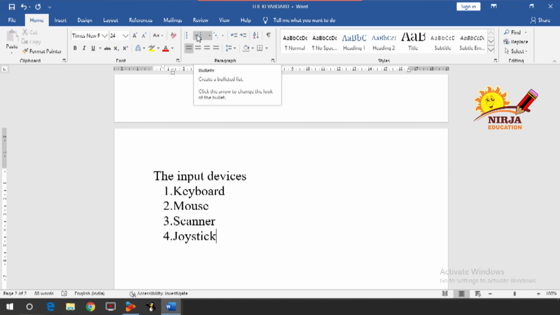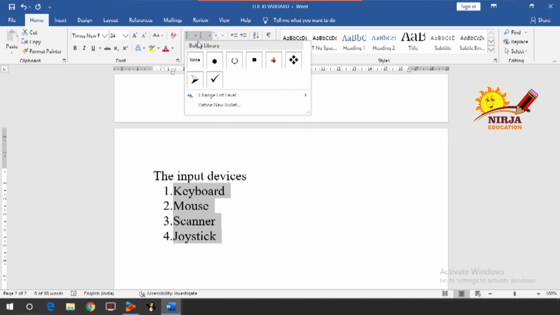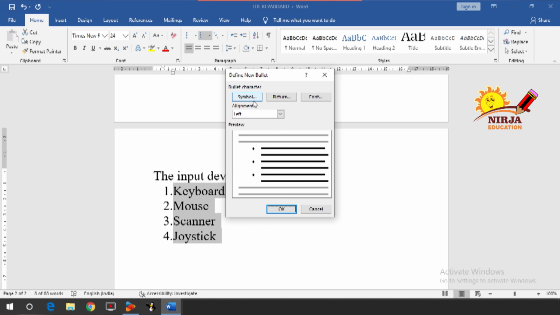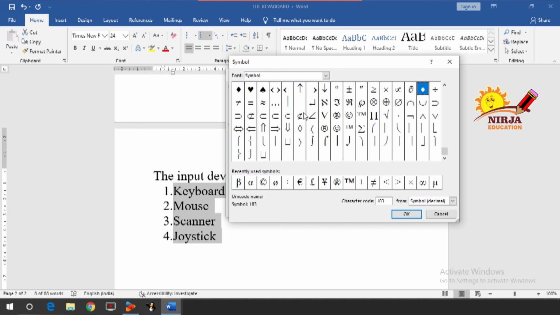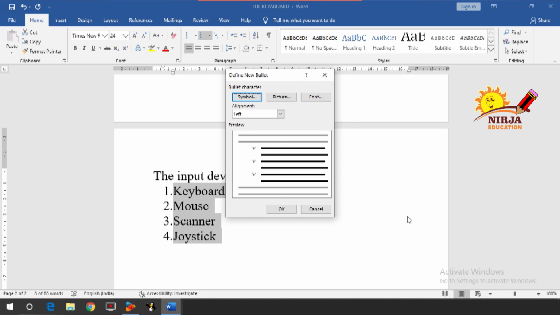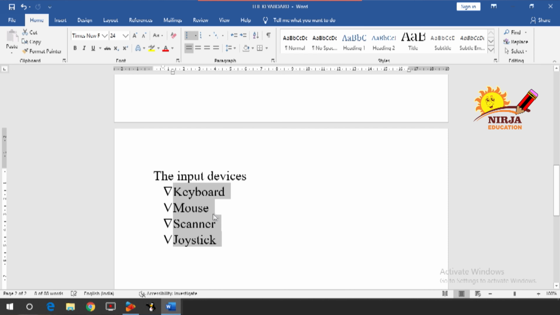So this was your numbering. Now how to use the bullets? So here I am going to select the text and then I am going to select the bullets. So here predefined bullets are there. If you want to define the new bullet, define new bullet and then symbol you have to pick. Let's take this symbol and press OK and then left side alignment and then press OK. So as you can see here, right? So this is how you create your own bullet.